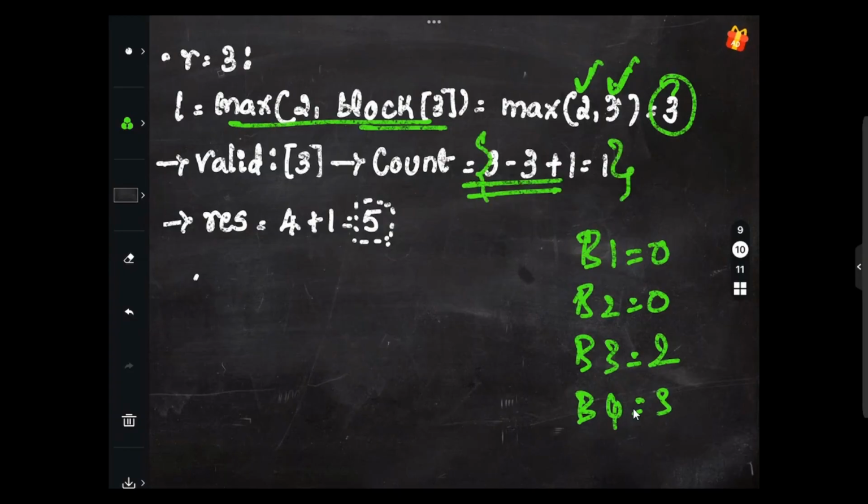This will be 3 minus 3 plus 1, that is nothing but 0 plus 1, it will be 1 itself. Count is 1. Previously we have got the value 4, so previous value plus count, nothing but here 4 plus 1, this will give us the value 5.